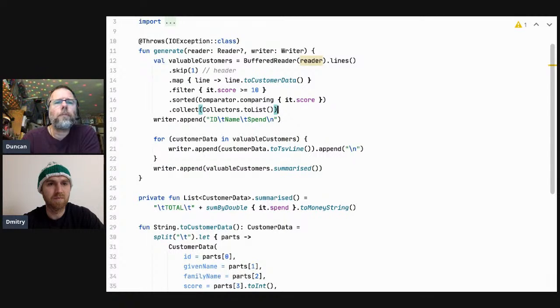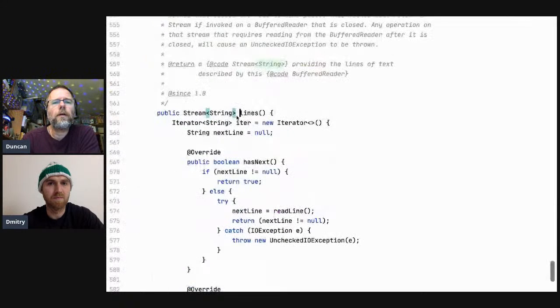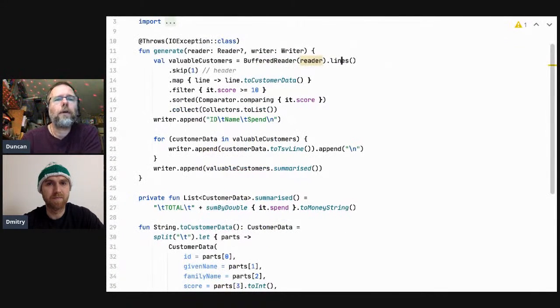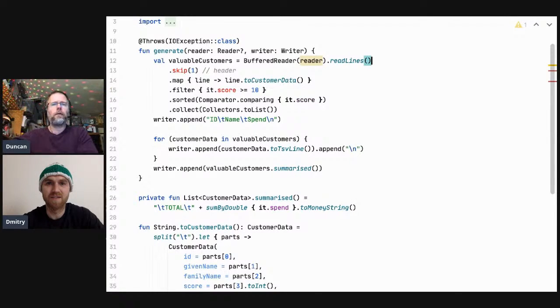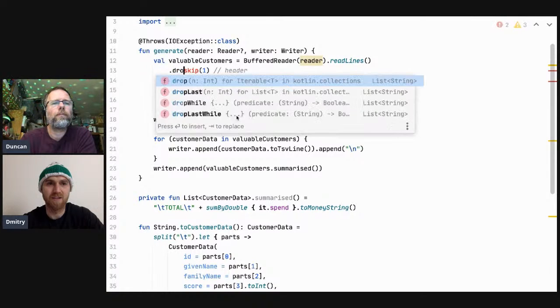So buffered reader lines is returning a stream, right? Is that right? Yeah, look at that. Okay, so let's just convert that to either a sequence. Yeah, let's do read lines. Let's keep it out of sequences for now. And drop one, I suppose. Drop one.